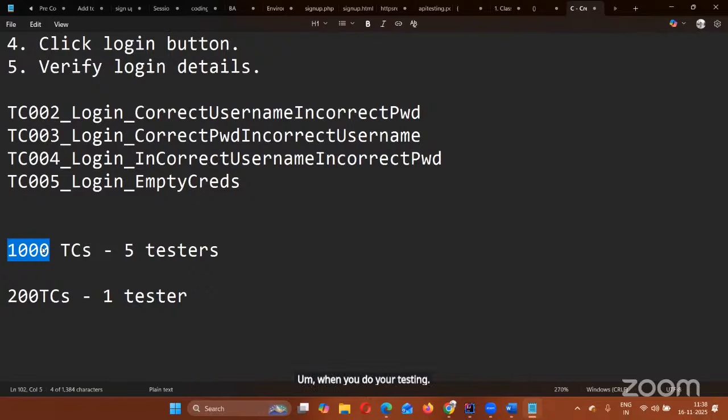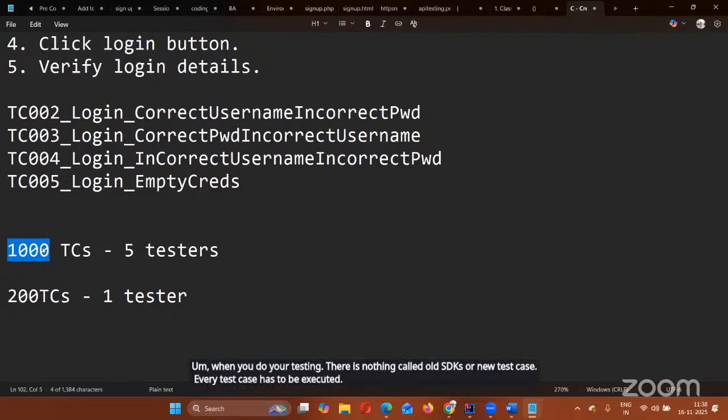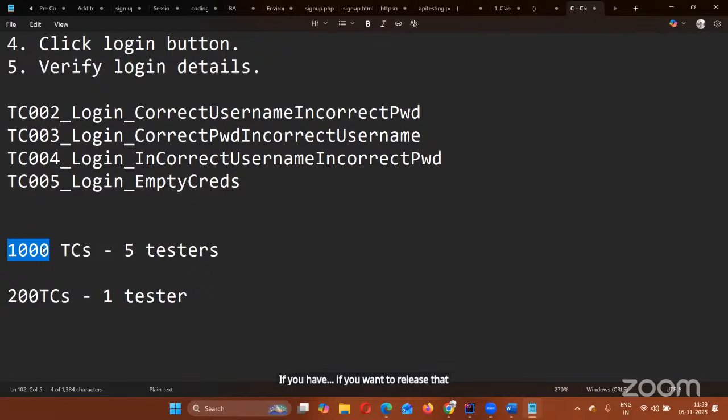There is nothing called an old test case or a new test case. Every test case has to be executed. You'll have to test every single functionality. You just can't say, "Boss, this is new functionality, I'll test it later." No. If you want to release that feature, you'll have to test it at any cost.